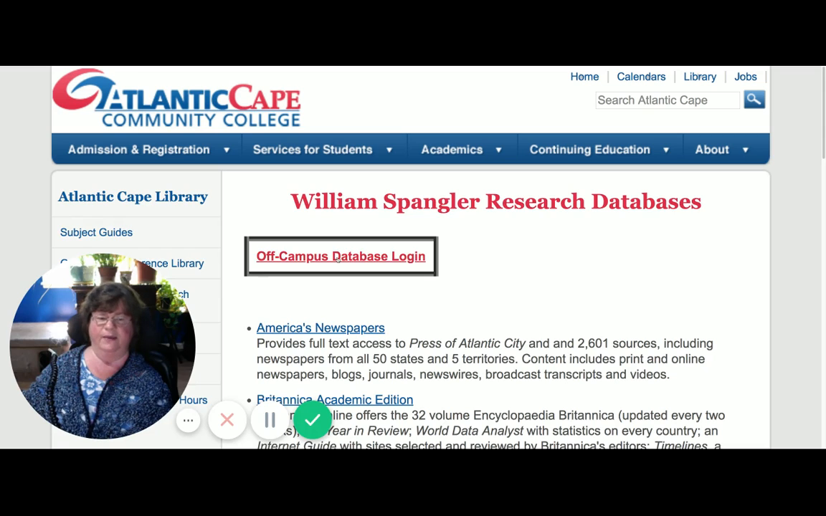Now, on the research databases, you'll see there's an off-campus database login. Click on that. In that, you'll put in your password, which in our case, the username is study, STUDY, and then the password is S1112Y. And that takes us to this area.